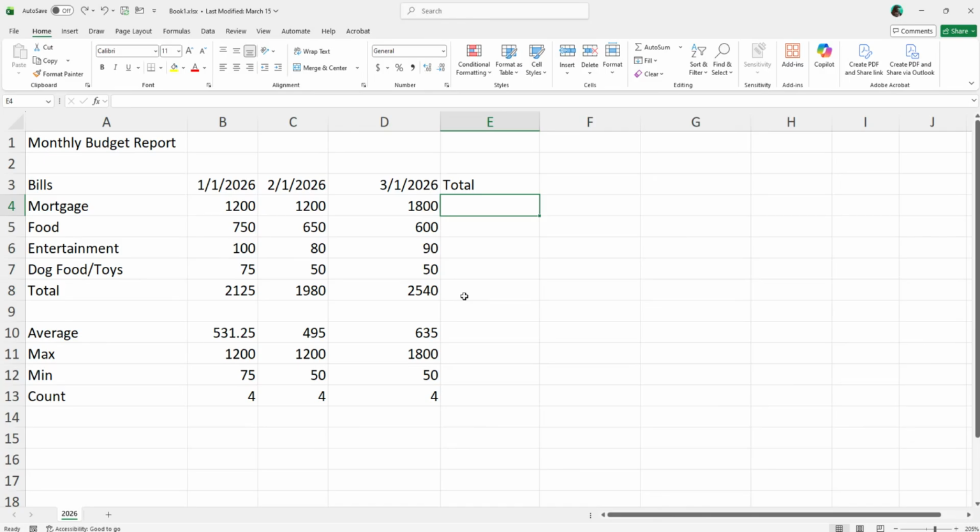Hello everyone. In this video, we're going to go ahead and cover AutoSum on Microsoft Excel. So we went over AutoSum briefly in some of the formula and function videos, and also we had a video where we covered the sum function, but there is also another one called AutoSum, which is going to make your life so much easier.